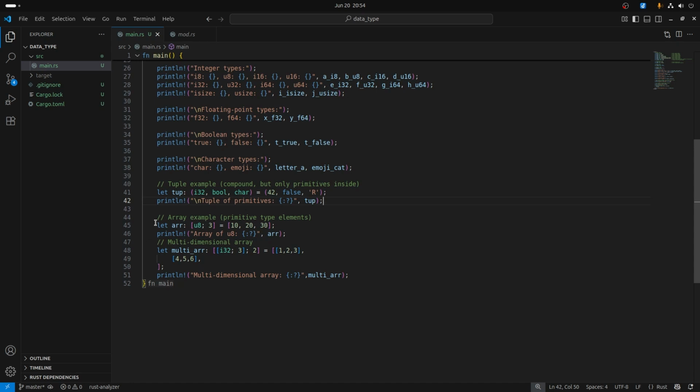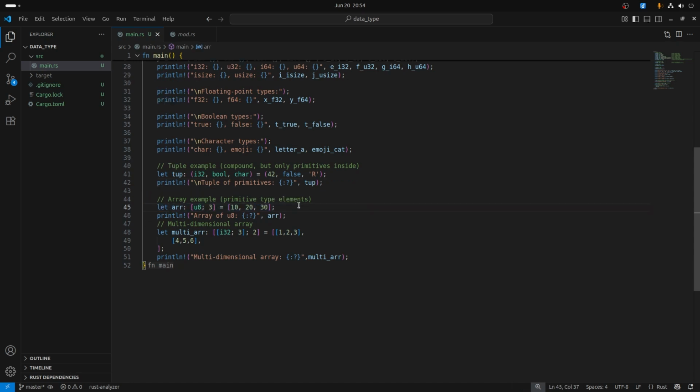After that, if you look at the example, array is also a primitive type. One is a single dimensional array, and after that I have shown a multi-dimensional array. This is how you can declare the array. Let, followed by the array name, then you provide the type. So this is an unsigned integer of 8-bit, and after that a semicolon, then we pass the array size, and that is how we define a single dimensional array.